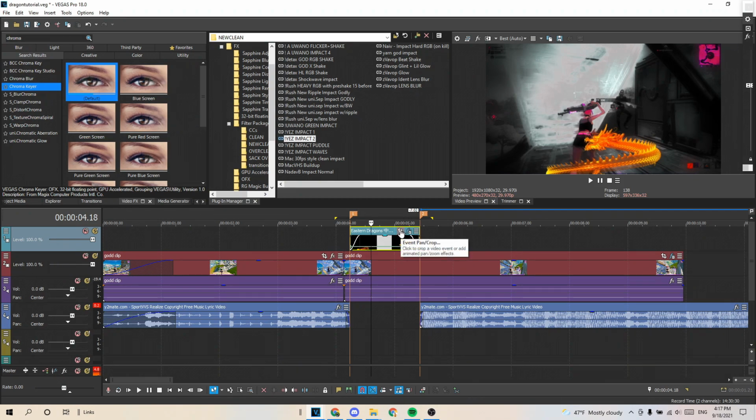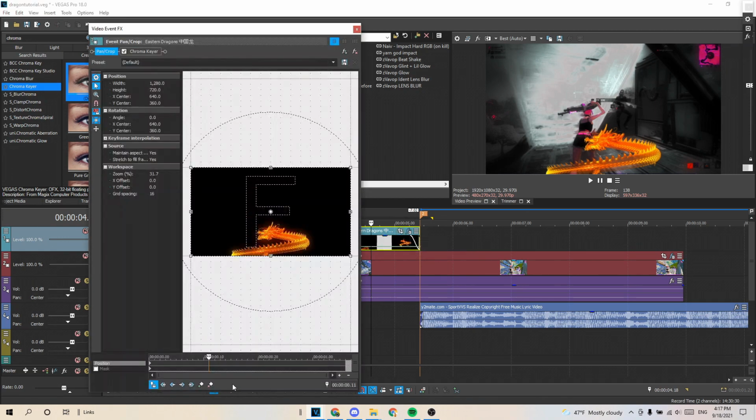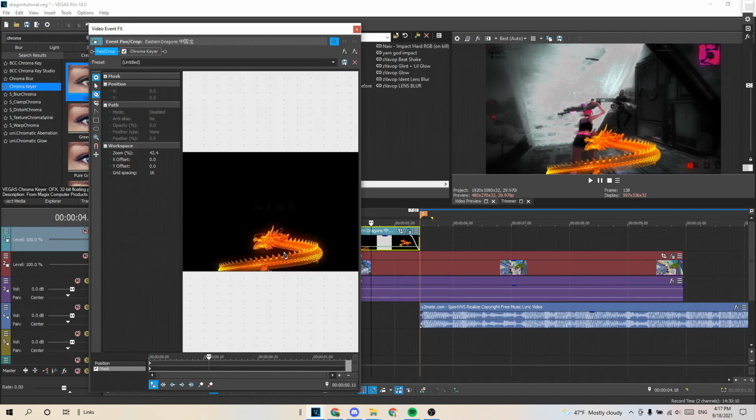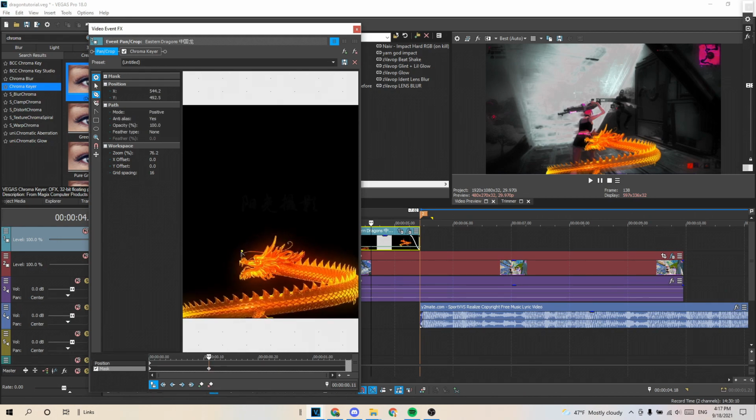Then click pan and crop on the overlay, and turn mask on. Then choose the pen tool and go around the dragon. It doesn't have to be perfect at all, just a general outline. So like this. This is a bit too long, so you're gonna want it to cover only the part that's going behind the character.